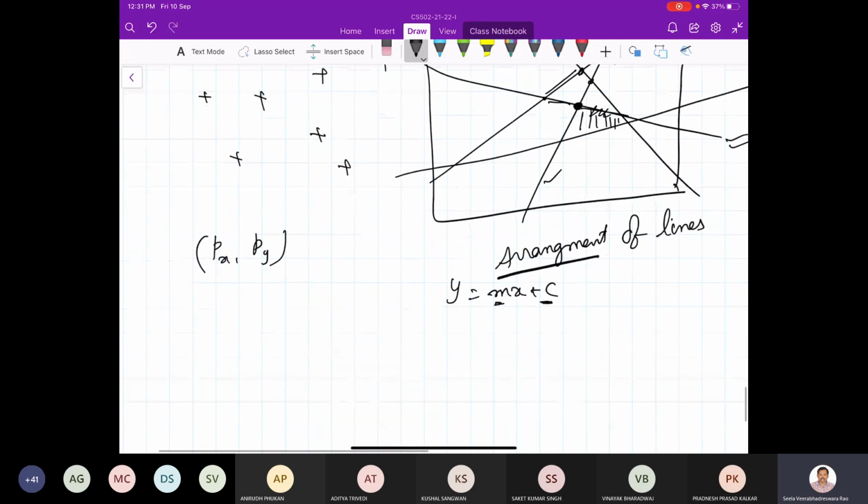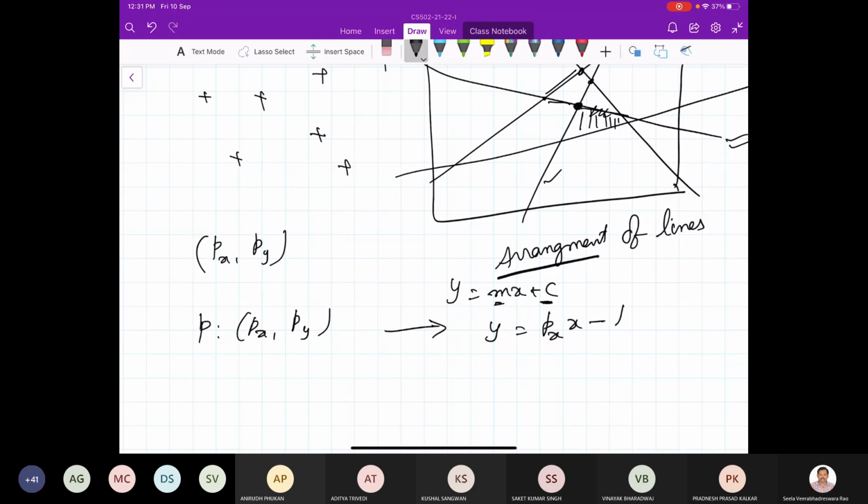So this transformation is like this. Suppose you take a point P with a coordinate like this. Now we can map this to a line, y is equal to... Similarly, if a line is given, we can map this to a point.